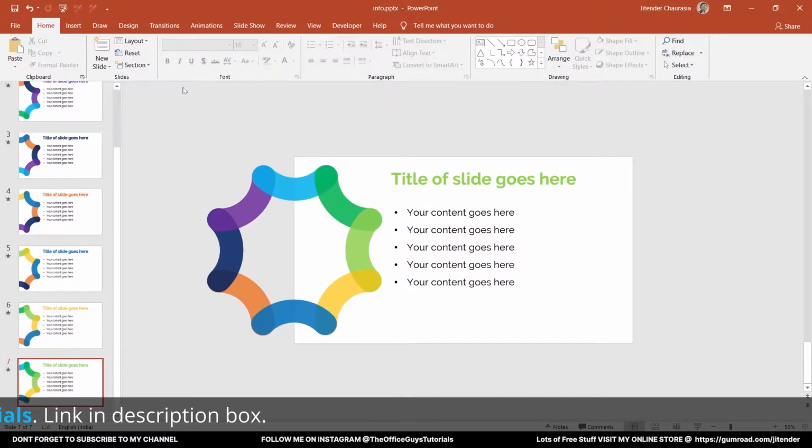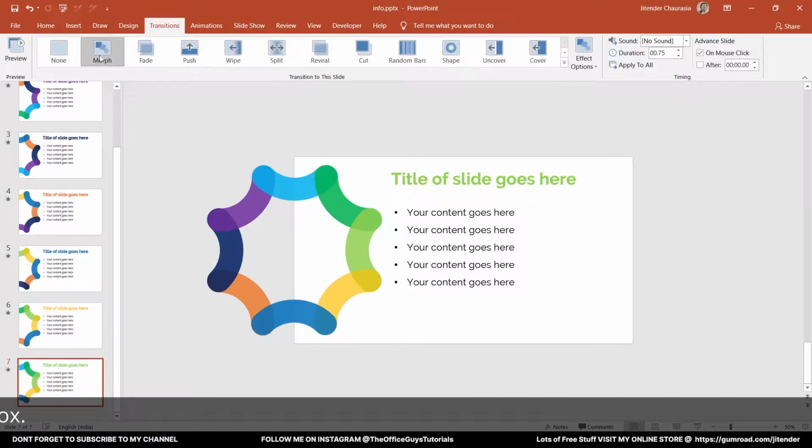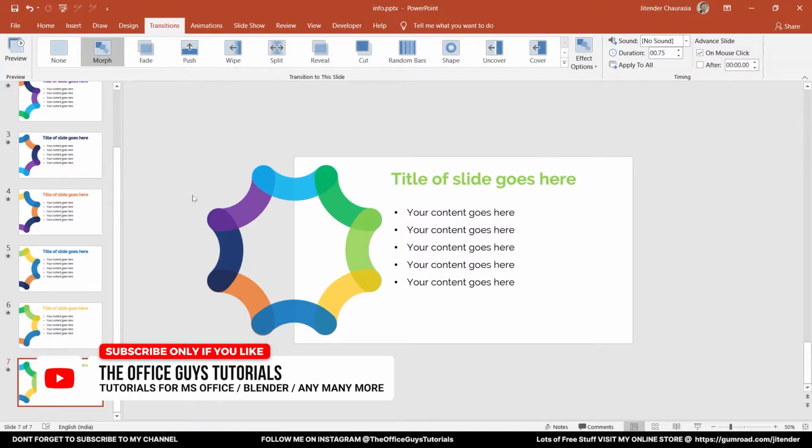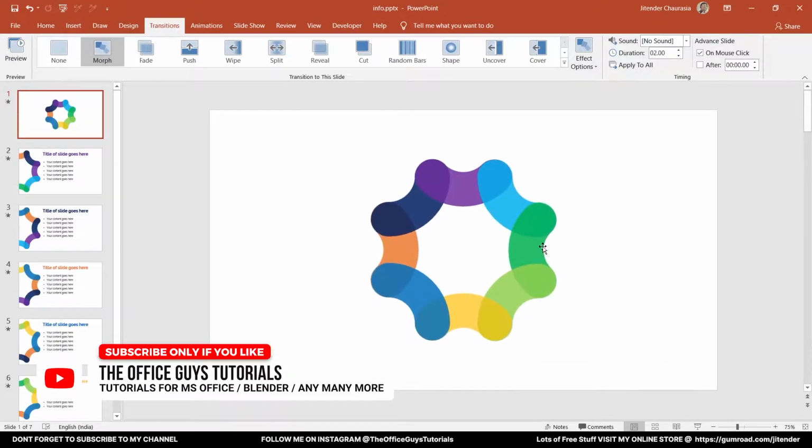In case you don't know what morph is, morph is a transition which was added in 2016, and it is for the customers who have a pro version of this. But don't worry, in case you are still using the old version, I will try my level best to give you the best result. So first of all, the question comes: how to make this shape?